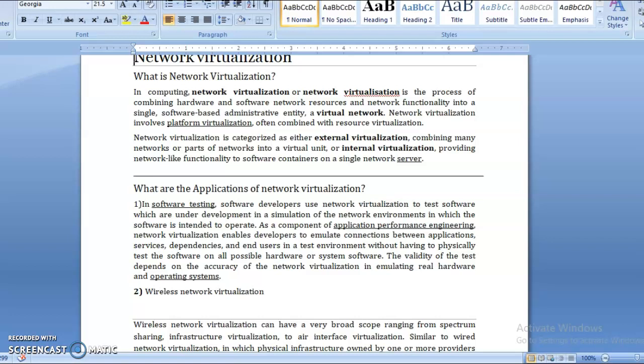As a component of application performance engineering, network virtualization enables developers to emulate connections between applications. So there are different applications, between which the connections are emulated, the services and dependencies are portrayed, and end users in a test environment, without having to physically test the software on all possible hardware or system software. The validity of the test depends on the accuracy of the network virtualization in emulating real hardware and operating system.